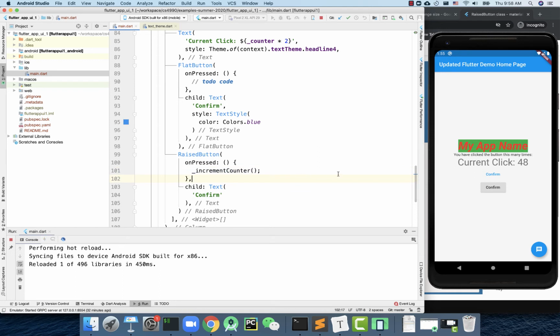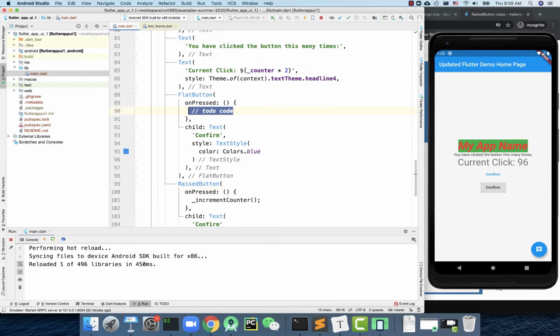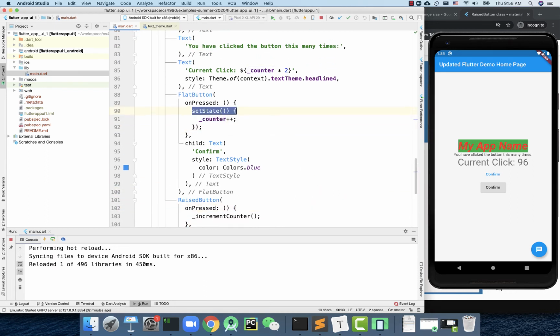So let's refresh my code, rerun it, and click on this button, and it will do exactly the same thing. Two buttons actually changing the same variable, right? You can also put your code here. For example, I'm going to do this set state, then increase the counter, and also code here and refresh it. This flat button also does the same thing. So now all these buttons are doing exactly the same thing, right? So that's how it works.